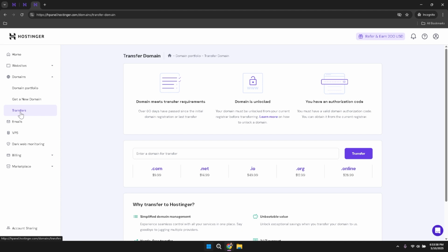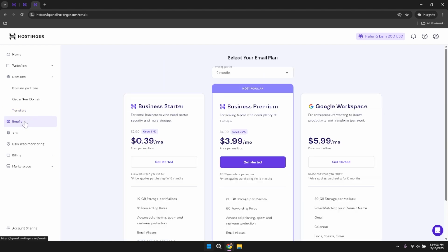After managing your domains, click on the emails option to explore your email plan. Hostinger offers robust email services that allow you to create professional email addresses using your domain name. Whether you need a single email account for personal use or multiple accounts for a business, Hostinger provides flexible plans to accommodate your requirements. Within the email section, you can choose from various plans and pricing periods.